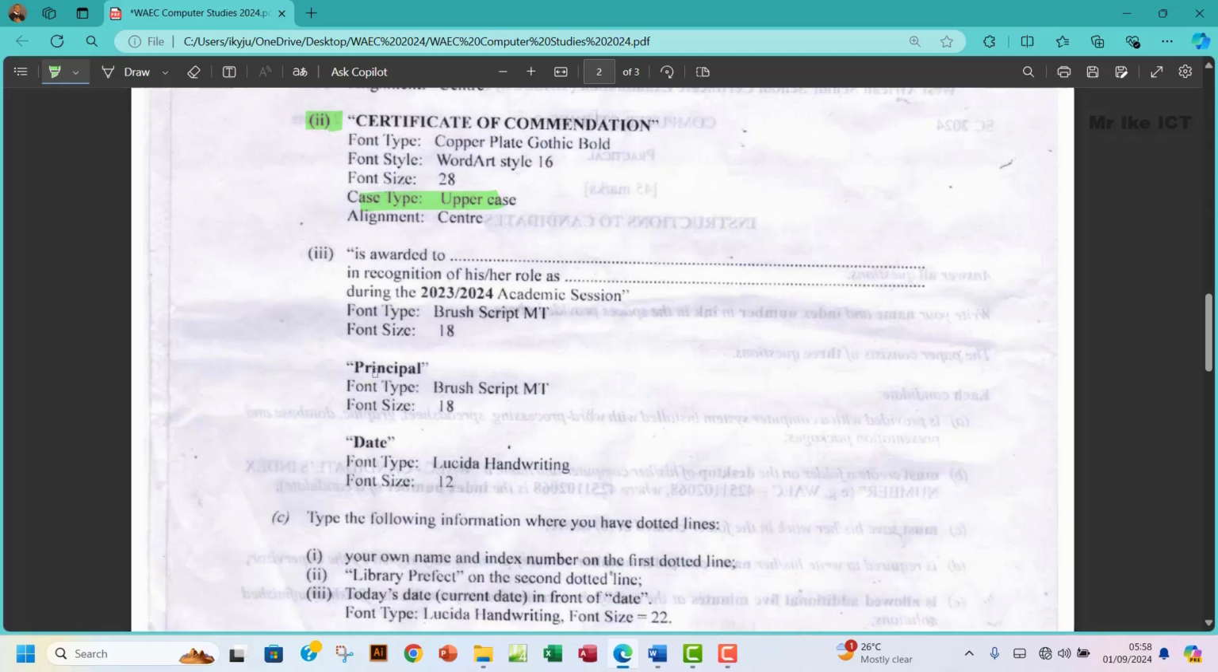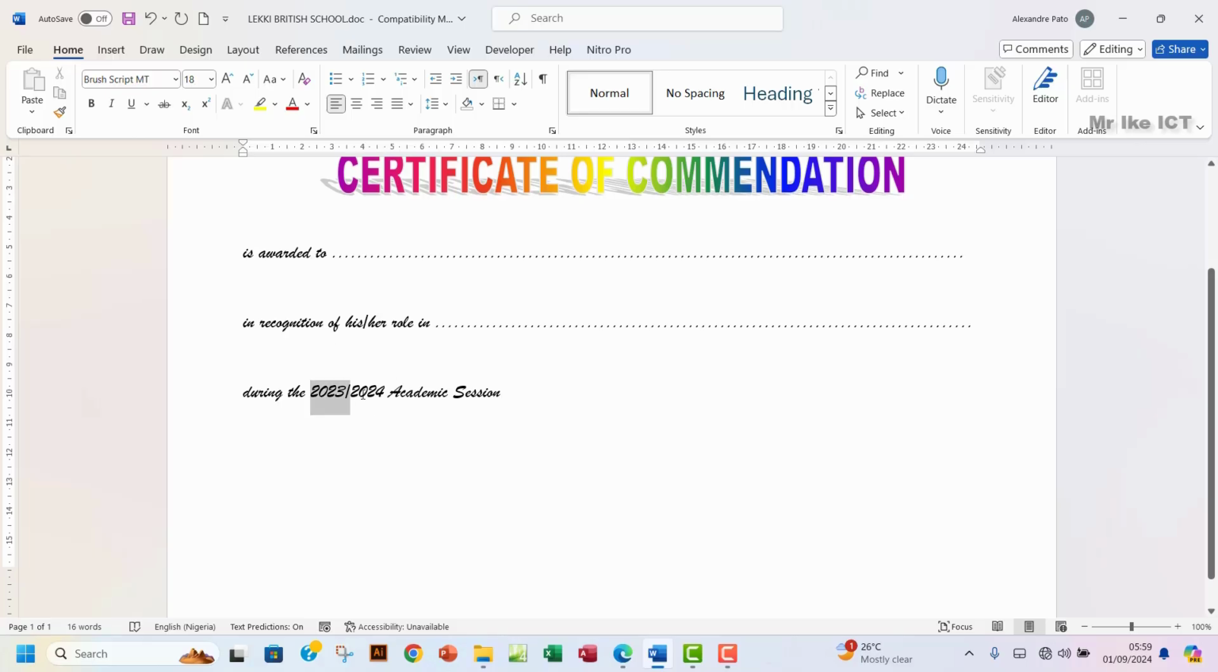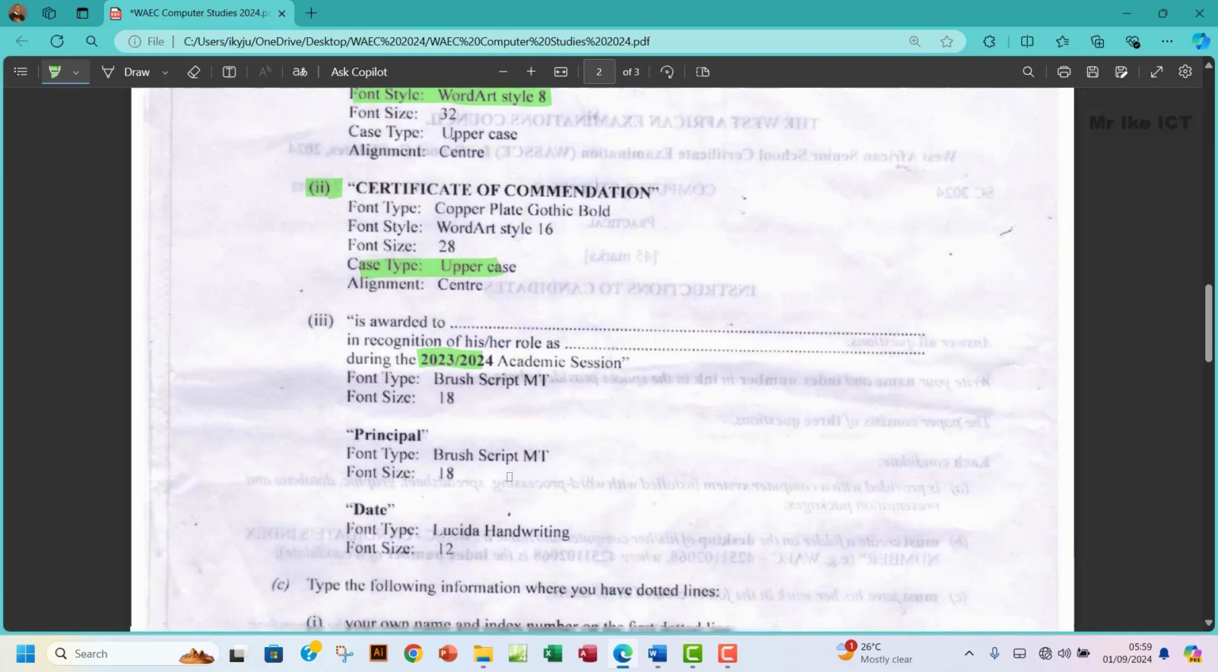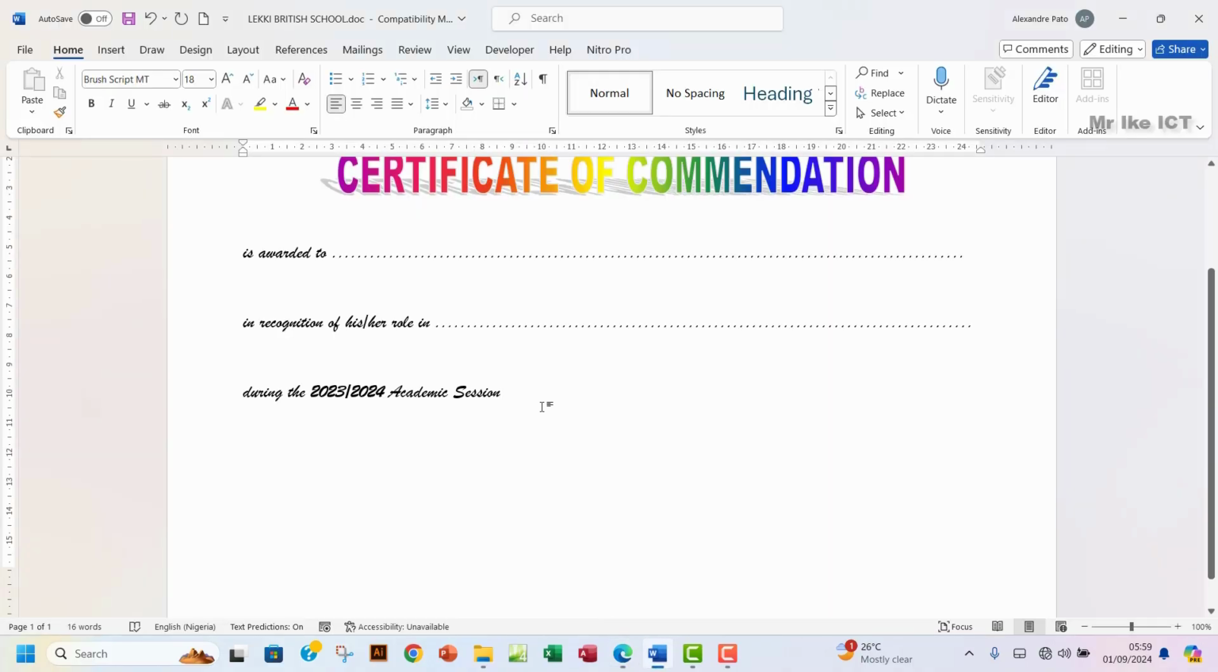So the next one is the principal. Another thing: 2023/2024 is in bold, so I might just make it bold, to look a bit different from the rest. So that's that. And then the next one will be principal. Let me go down right there, just a bit of space too. All right, principal.